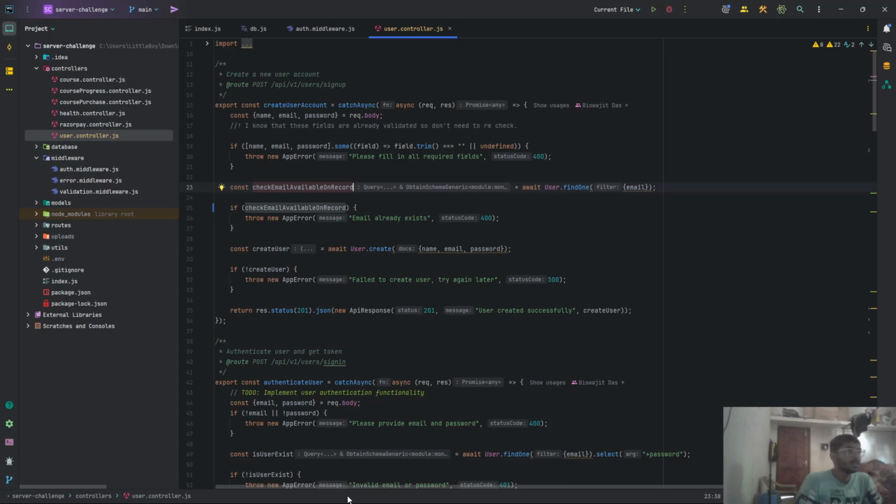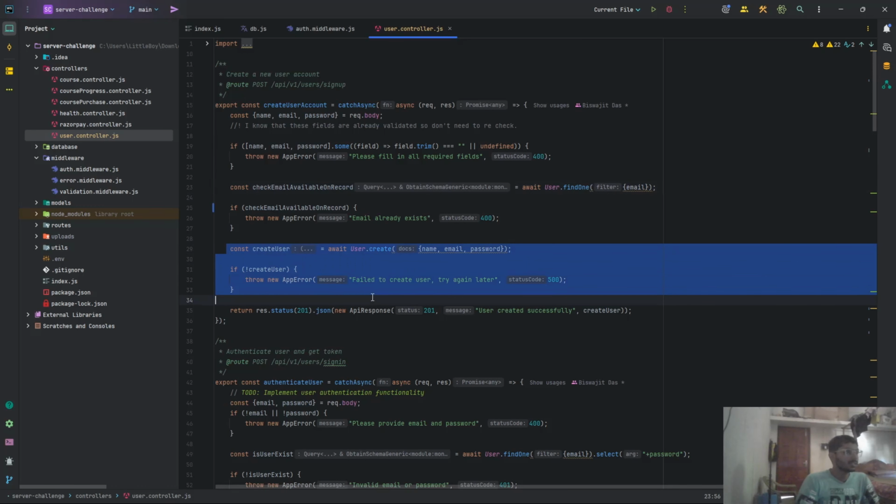Okay, so now after that we are checking whether this email is already recorded in our database or not. So we simply use findOne, filtering by email. After that, if this particular email is available, then we simply throw an error that the email already exists, with 400, that's a bad request. So after that we create the user, just a little stuff.